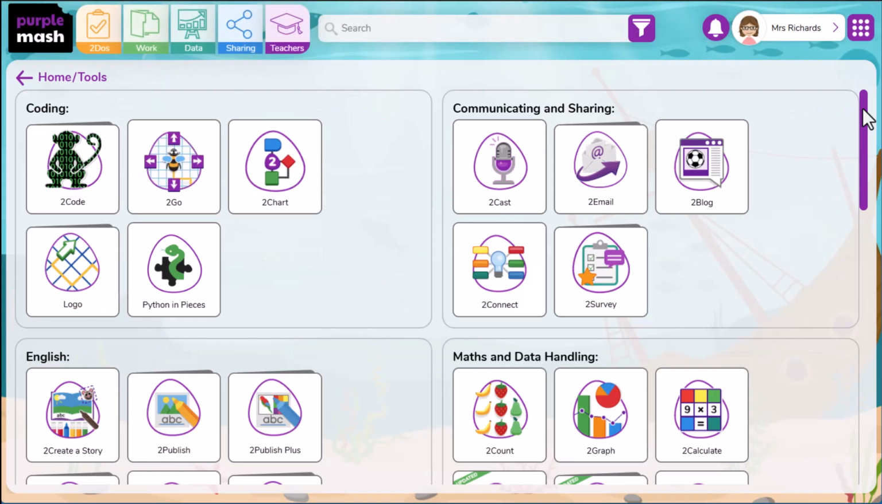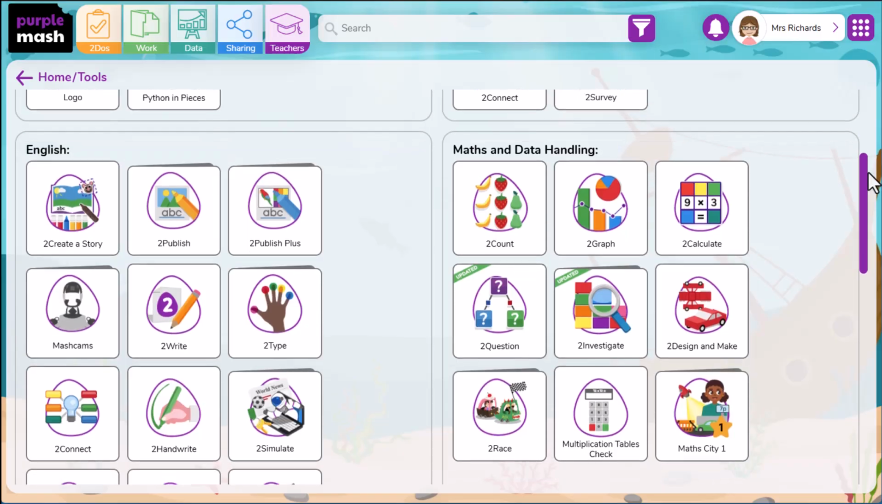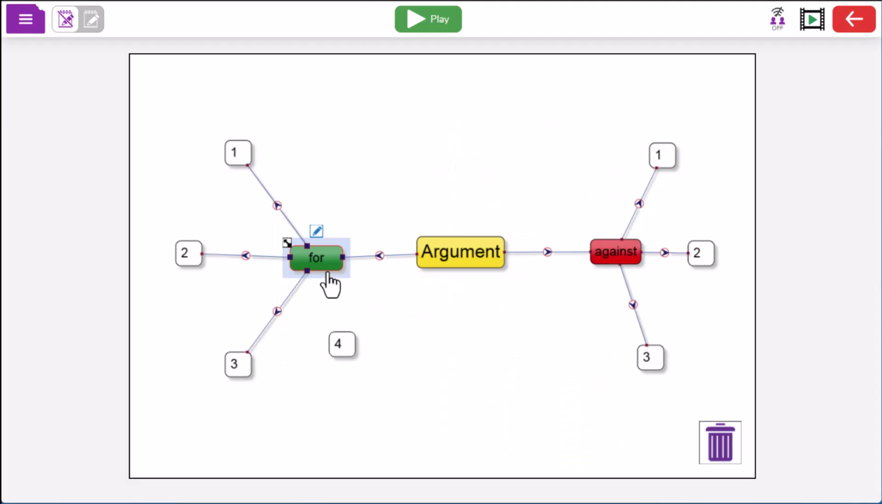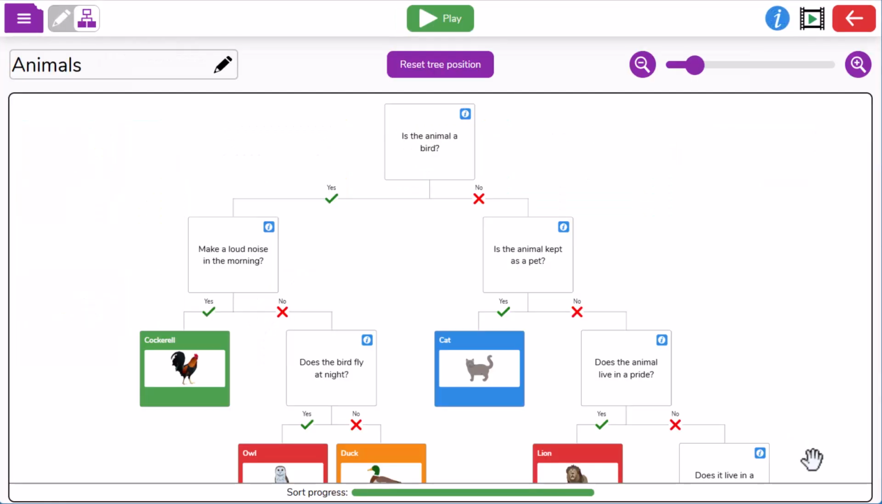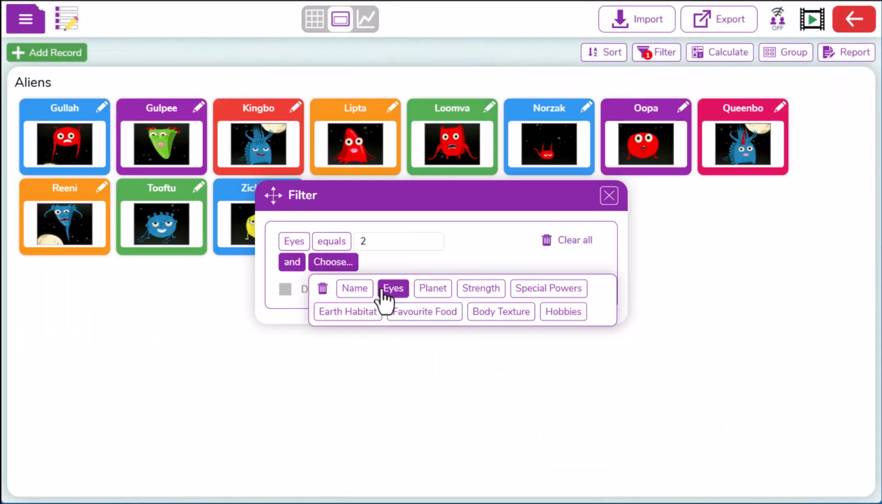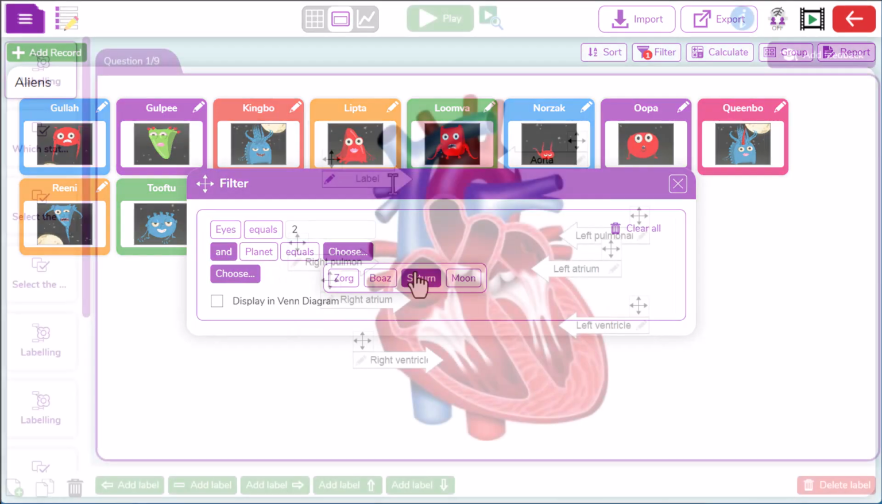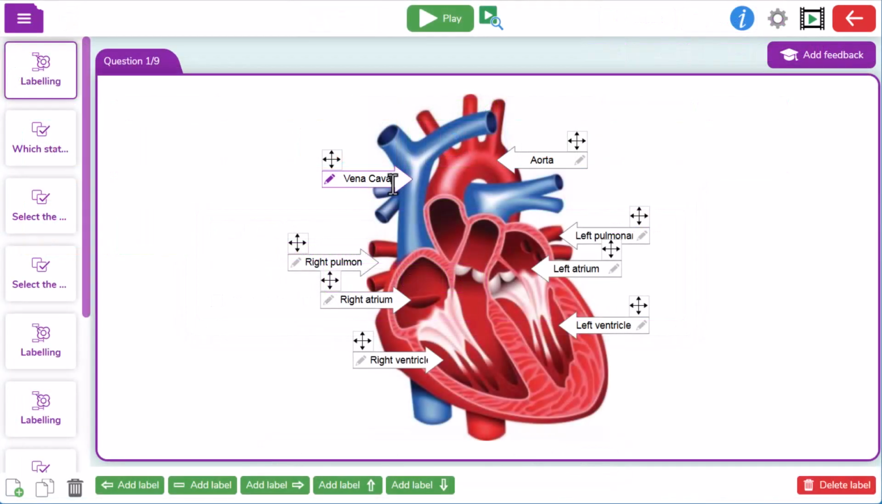Purple Mash is absolutely jam-packed full of resources that can be used across the curriculum. Let's see what pupils can do. They can create concept maps. They can create branching databases. They can create and interrogate databases in Investigate. They can create quizzes, and you can create quizzes for them.